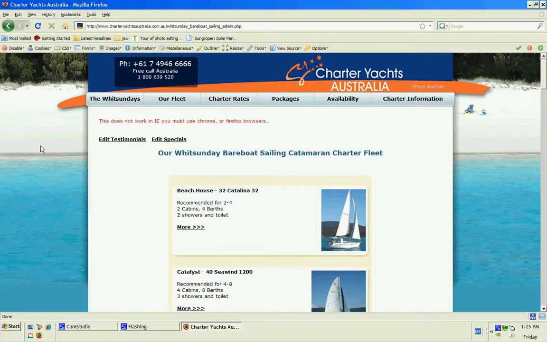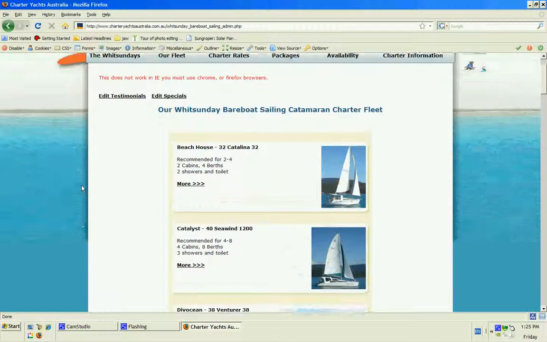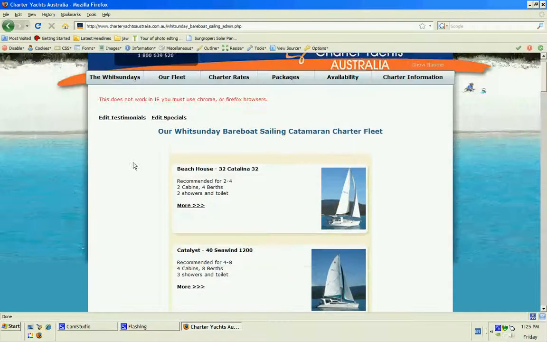Now, your browser is the window that opens up here. Now, I'm just going to go and check to change, say, some details for Beach House to start with. So I'm just going to go over with the mouse. I can go on the More button or just anywhere on this image. Left click. All use of this website is through left click, no right clicking. So left mouse click on the boat.